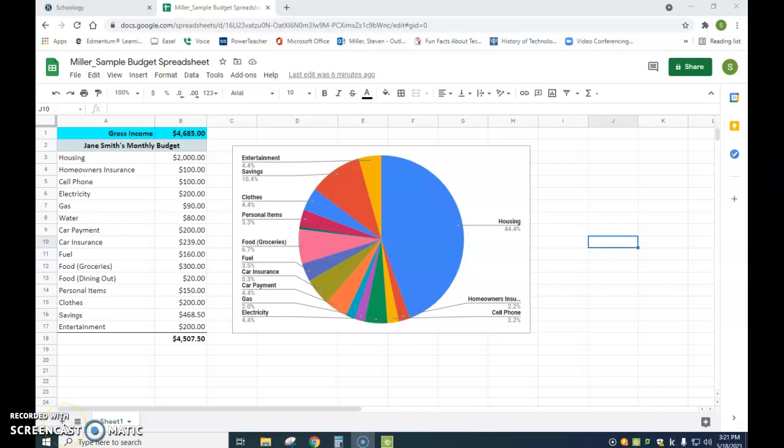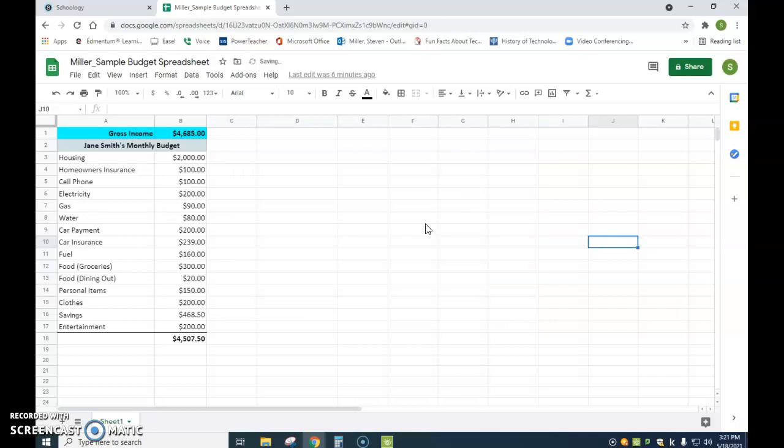I'm going to show you how to set up a neat looking pie chart with this spreadsheet. So I'm going to go ahead and delete this guy right here. So I'll just click on and delete. And we've got Jane Smith's monthly budget. So we've added gross income up here, and then we went ahead and just titled it monthly budget.